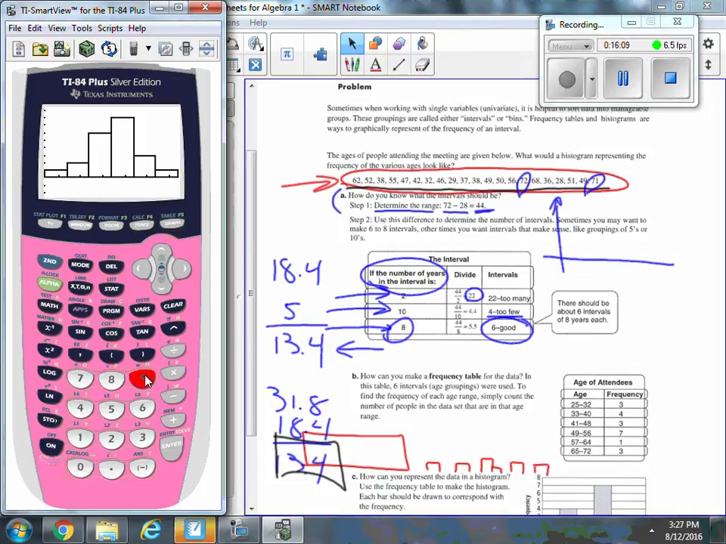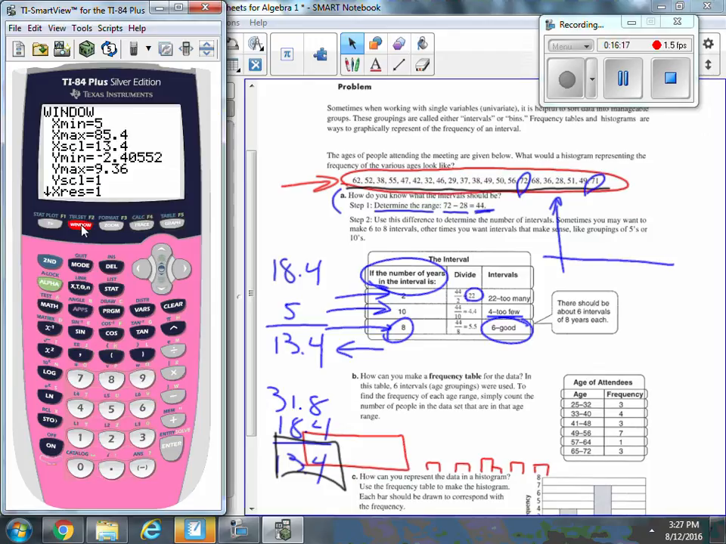I made a mistake. This is the repeat of the histogram. I got to go back and change my window again. So I was going from 20 to 80. Now it's going by 10. I don't press zoom 9. I just press graph. And now that's what my histogram looks like.